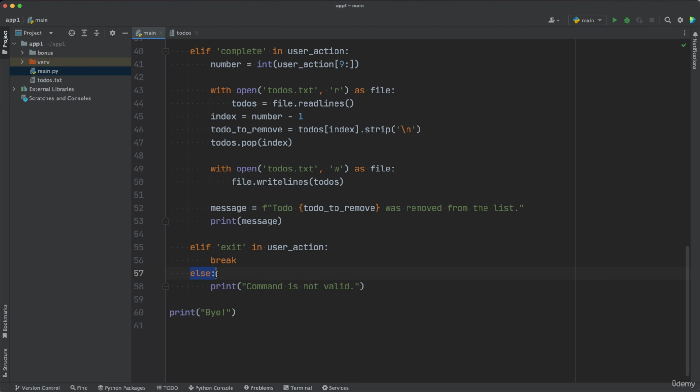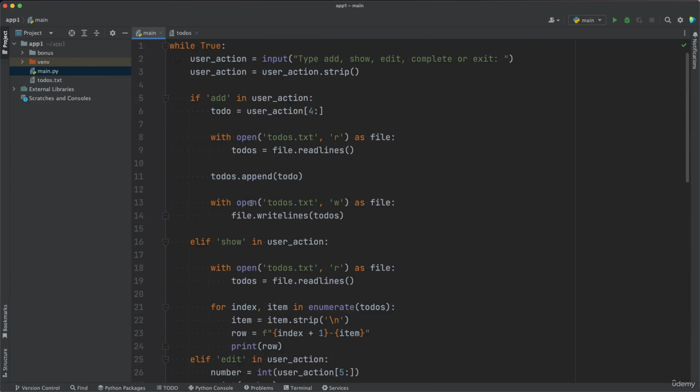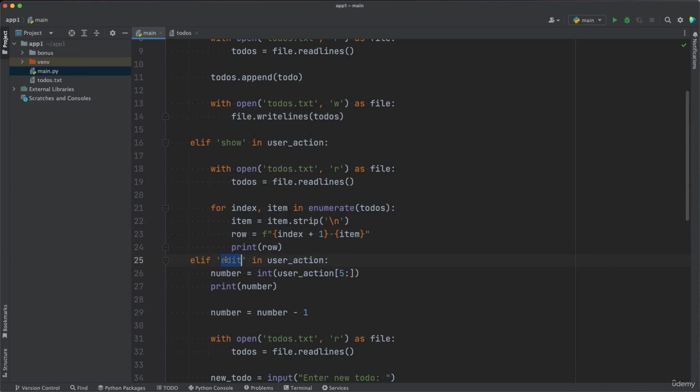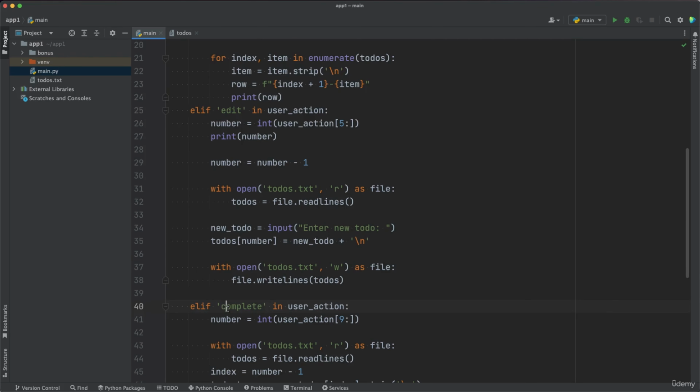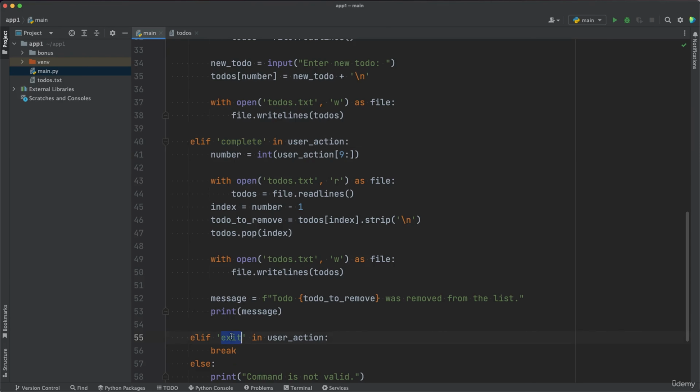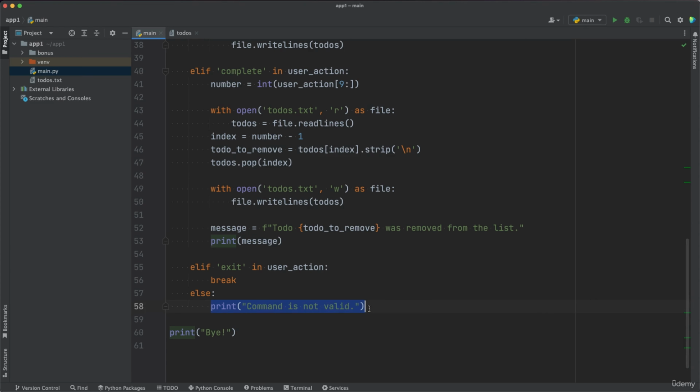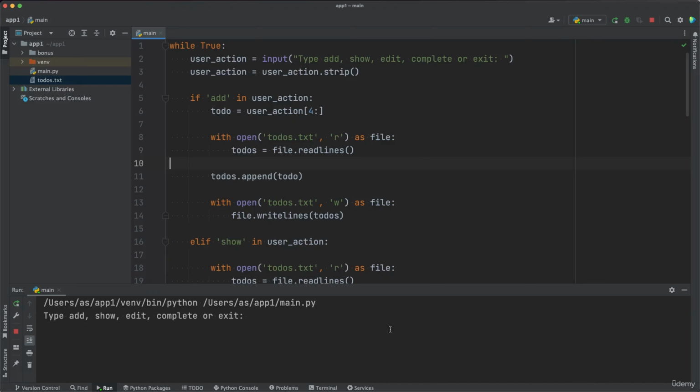Otherwise, we have this else case here, which is the case when the user didn't enter any of these commands. They didn't enter add, they didn't enter show, not edit, not complete, not exit, but something else. In that case, we say, oh, your command is not valid. So that's what we did yesterday. Today we're going to improve the program even further and learn new Python features. So I'll talk to you in the next videos.